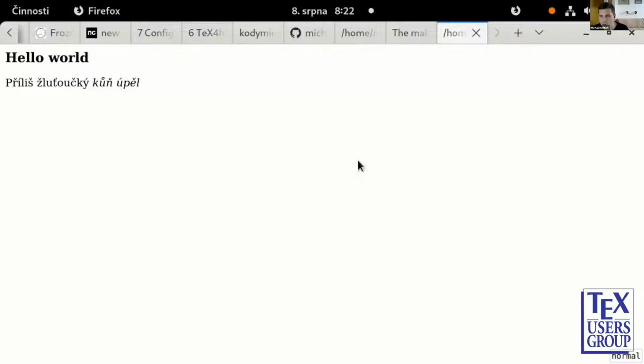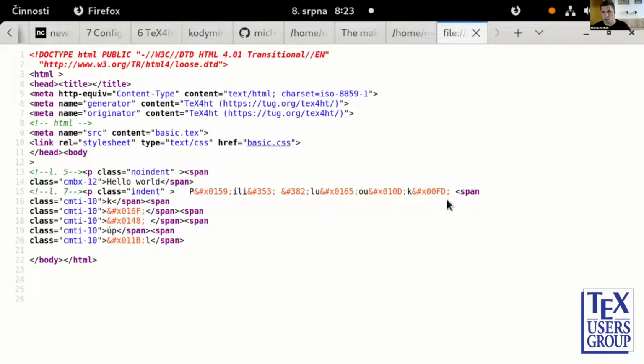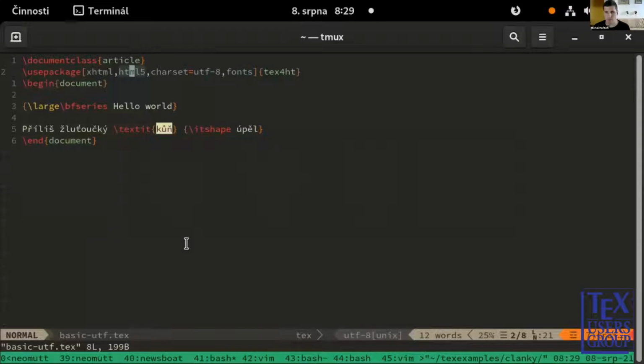So you can see that direct font commands work. So we have large bold hello world. We have diacritics. When we see the source code, things are not so nice, because accented characters are presented as HTML entities, and you can see that these entities are broken into several elements, which is not really nice.